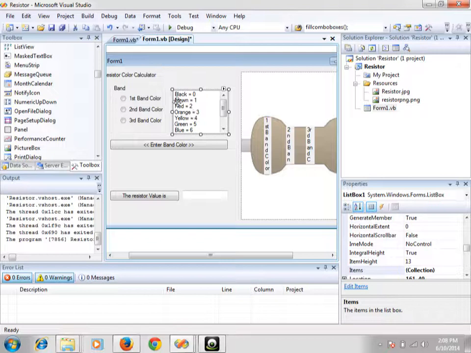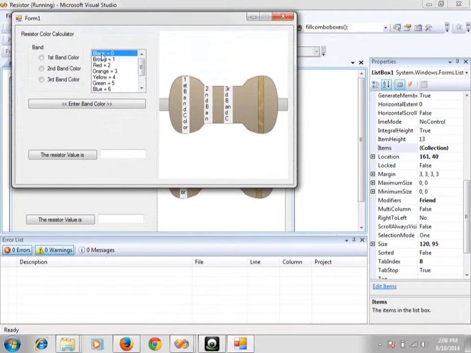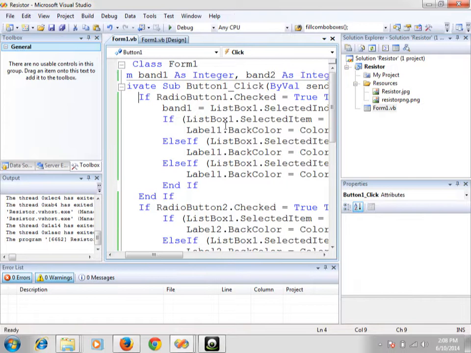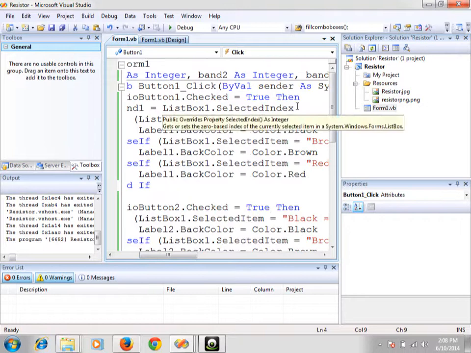If I run this and I click here, and I choose this one, then the selected index value of this one is 0. Similarly, this will be 1, this will be 2, and so on. So indirectly I'll get the position, the value of that particular color, because 0 is for black, brown, and so on, accordingly. So the moment somebody checks on it, band1, because it's radio button 1, gets that value.